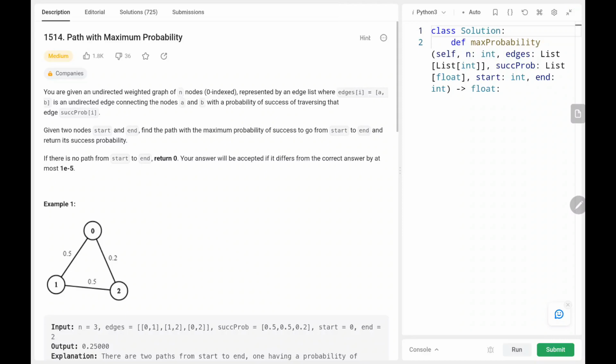Hey everyone, welcome back. Today we are going to solve problem number 1514, path with maximum probability. First, we'll see the explanation of the problem statement, then the logic and the code. Now let's dive into the solution.